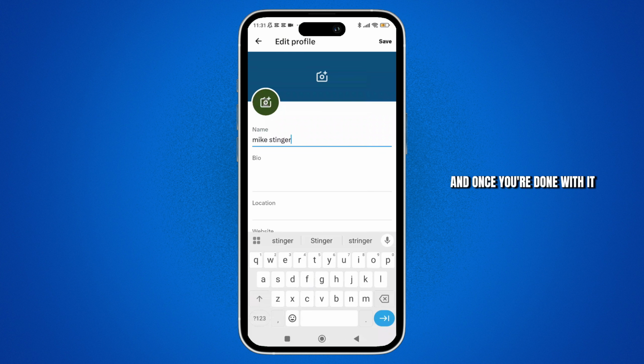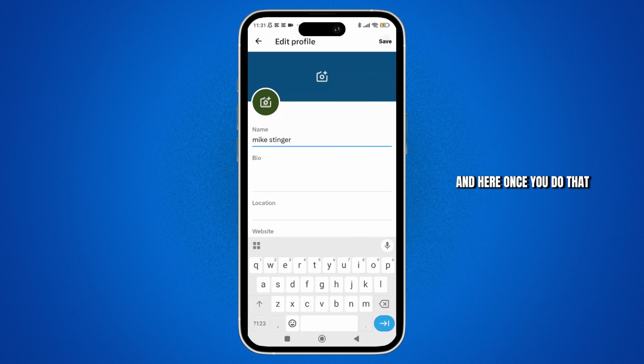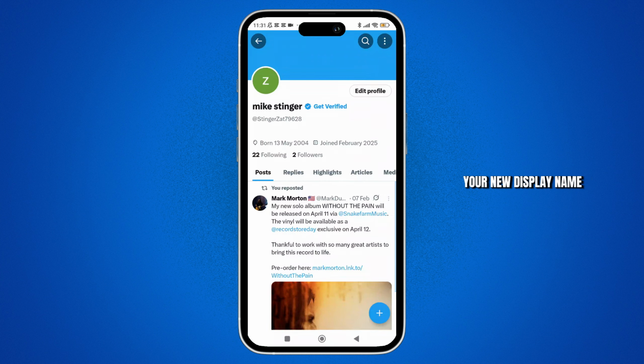And once you're done with it, you simply have to tap save, which can be seen in the top right corner of the screen. And here, once you do that, your new display name will instantly show on your profile and tweets. And that's it. That's how you can change your display name on X, formerly known as Twitter, in 2025.